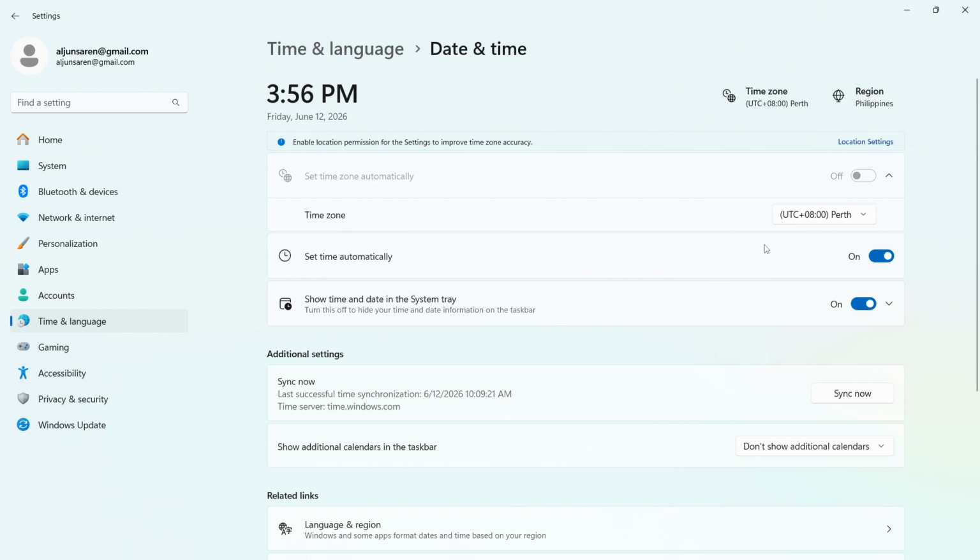After changing the time zone, Windows should apply the update automatically. If Teams was already open, give it a moment to refresh. In some cases, you may want to close and reopen Microsoft Teams so the new time setting is fully recognized. This can help if the calendar doesn't update right away.